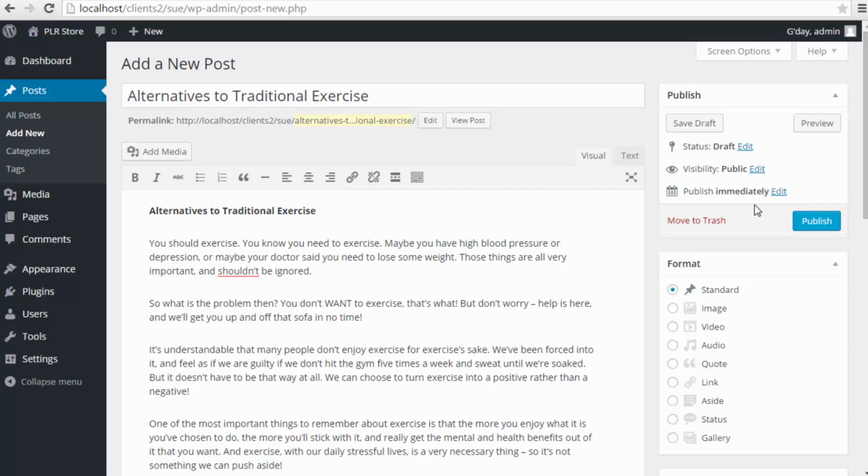So let's now publish this, and we're not really finished here editing, but the reason I want to publish is to show you what it might look like on the front end.